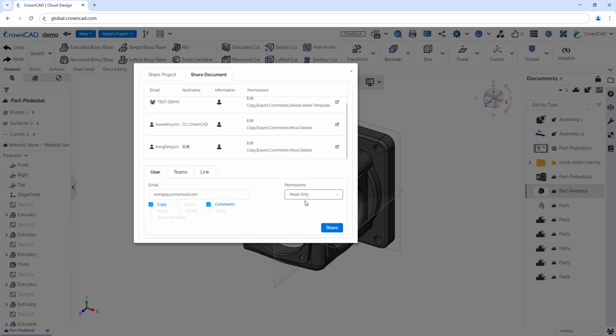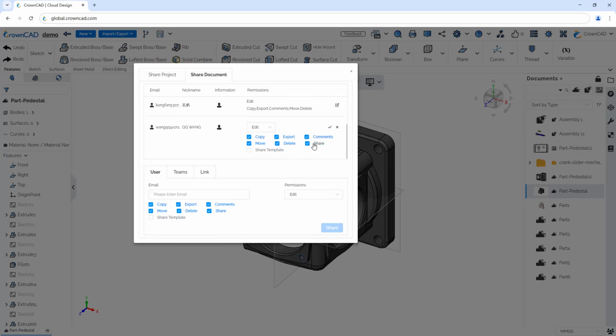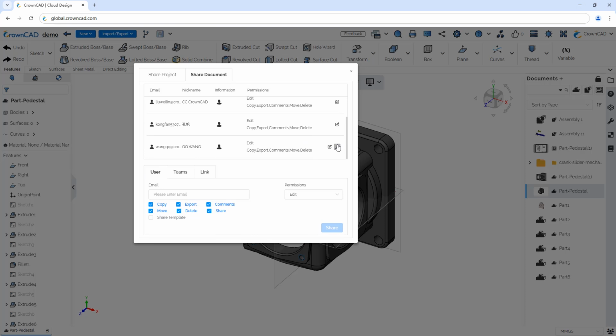User sharing. File permissions can be flexibly set according to needs. Click the Permission Edit icon to change file permissions at any time. Click the Delete icon to cancel this share.